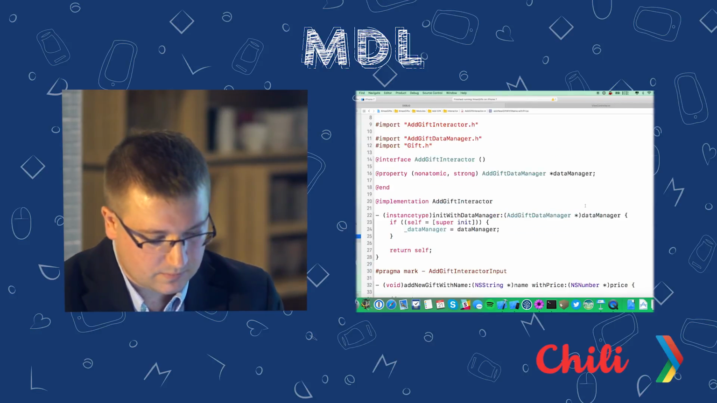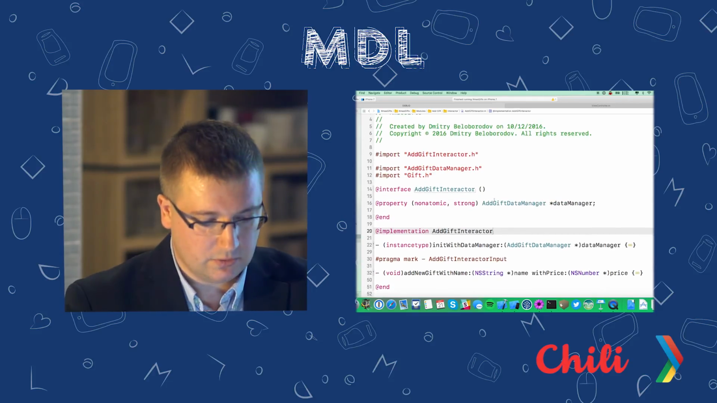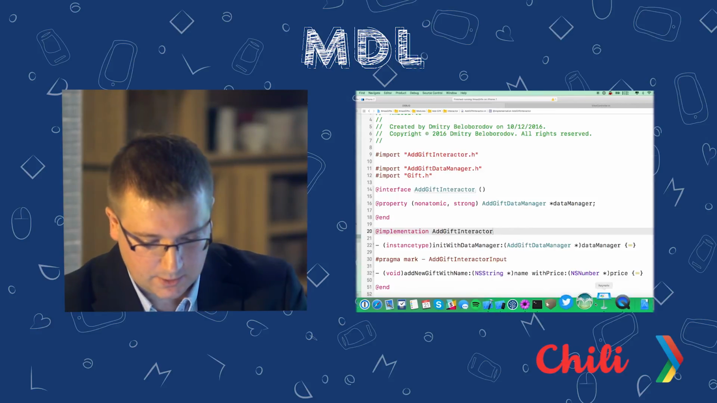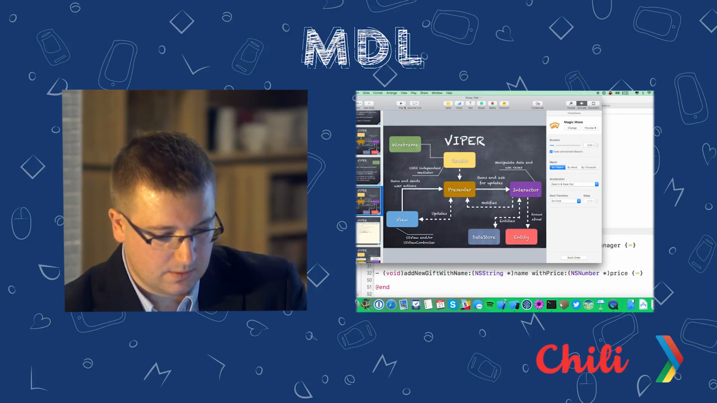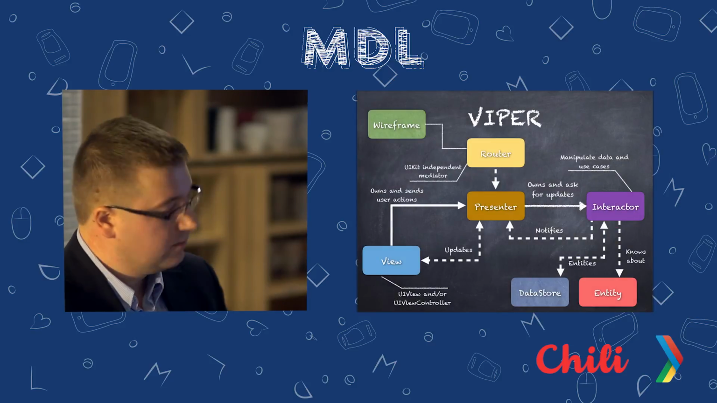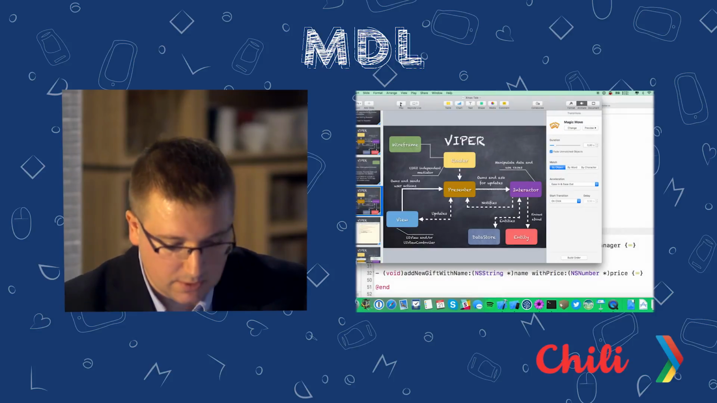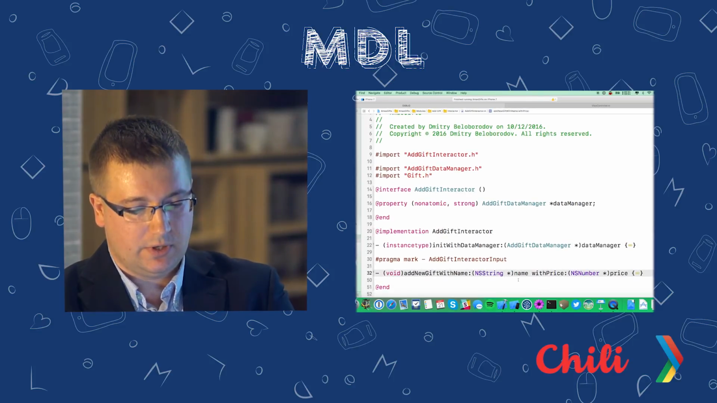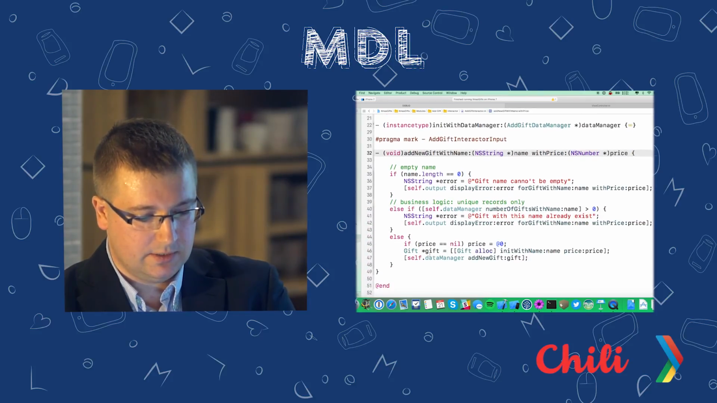Okay. So this is the add gift interactor. On the scheme, it is this part with the business logic inside. So we have a single method, add new gift with the name and the price. Let's see how it's done inside.